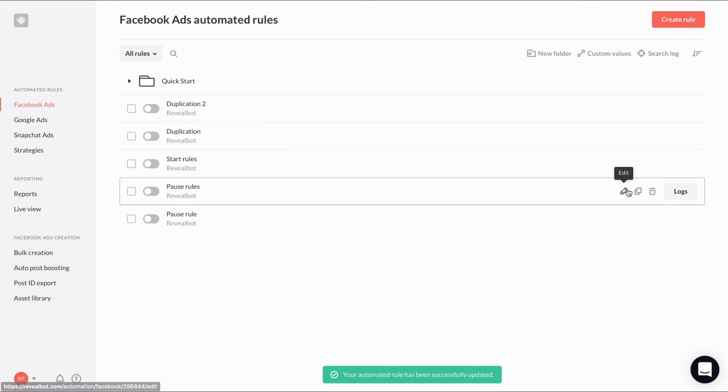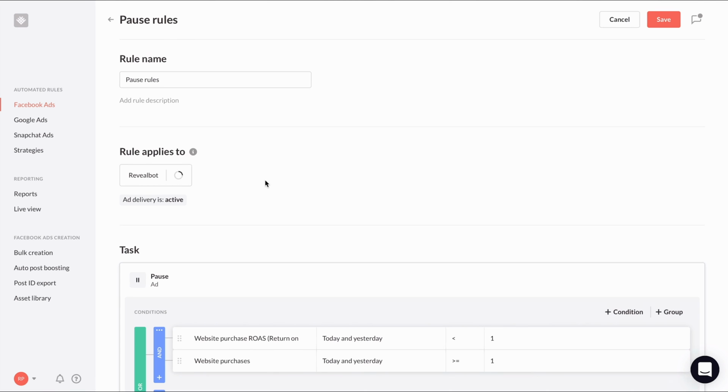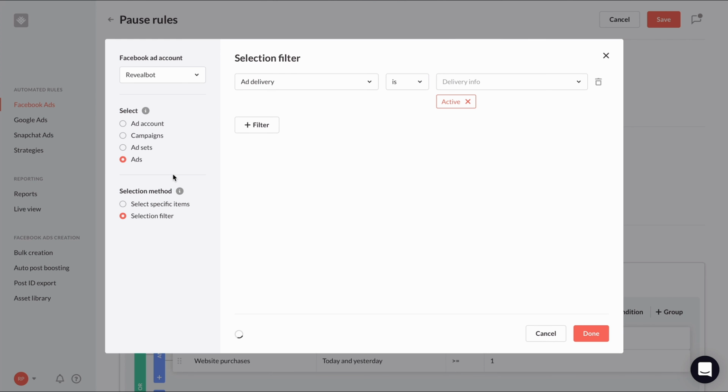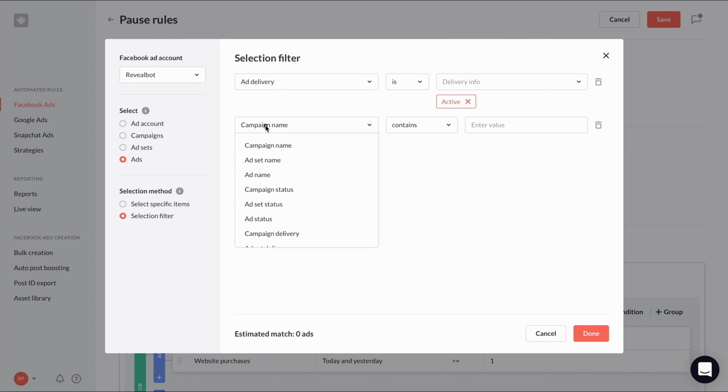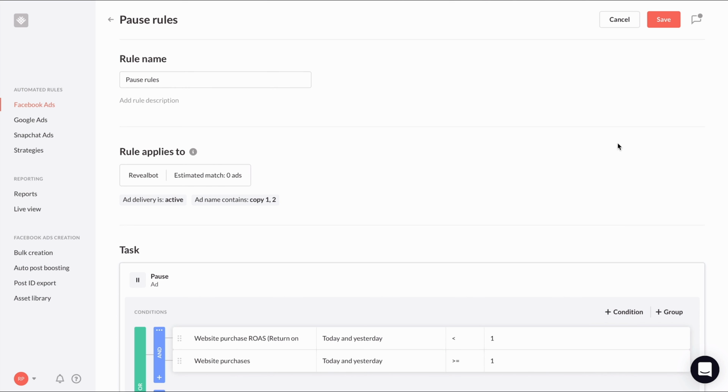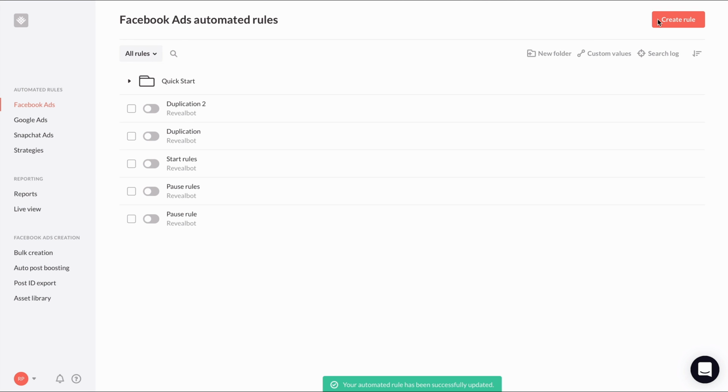And finally, we can go back and edit our pause rule selection filters to only include ads that have copy one comma two in the ad text name. This means it will only pause ads that have been duplicated twice before pausing them forever.